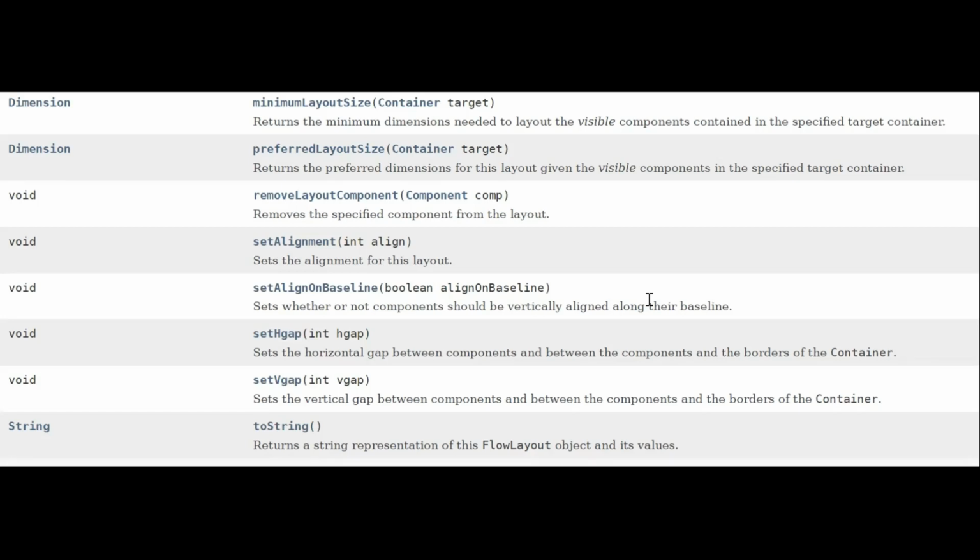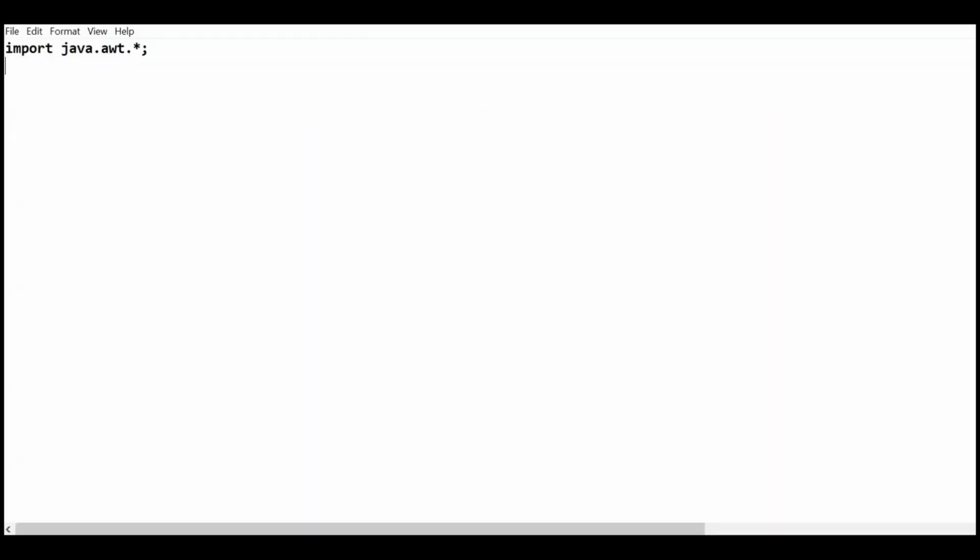Now let us look at how you can create a FlowLayout on a JFrame. FlowLayout is there in the AWT package. So first thing I did is import the AWT package, and I'm going to create a JFrame. To create a JFrame, I require the javax.swing package. So I'm saying javax.swing.*.